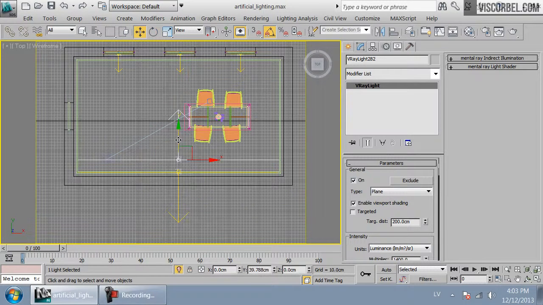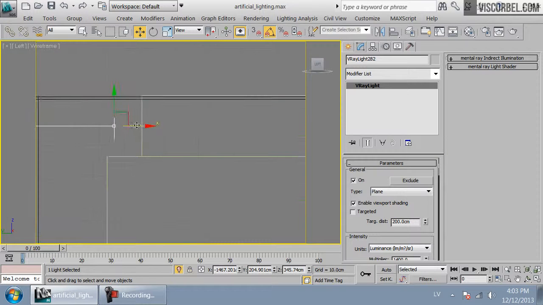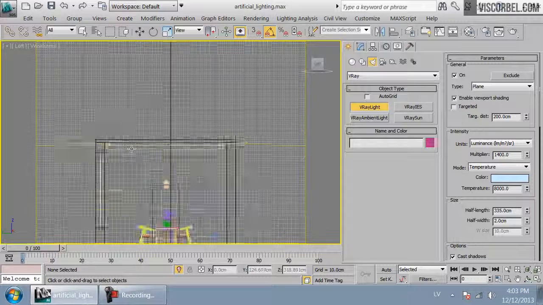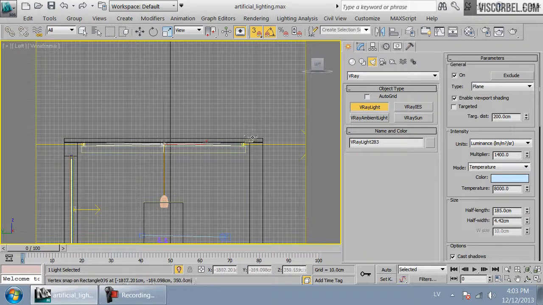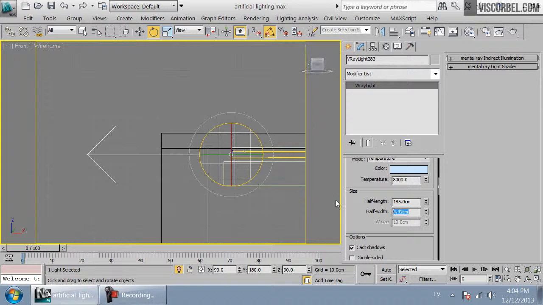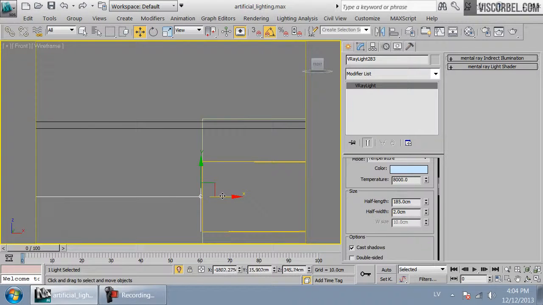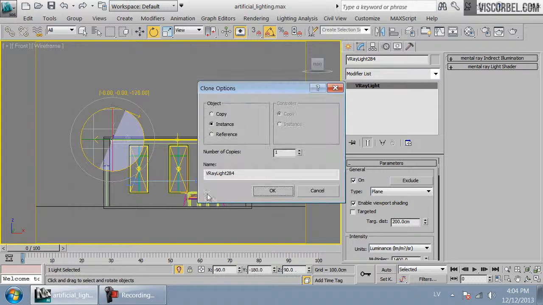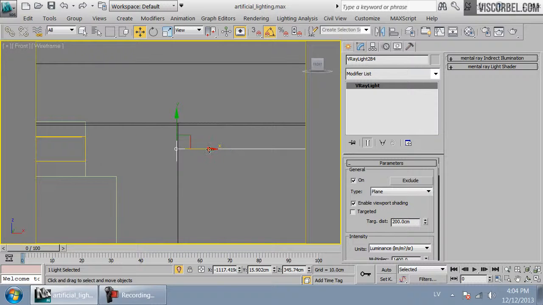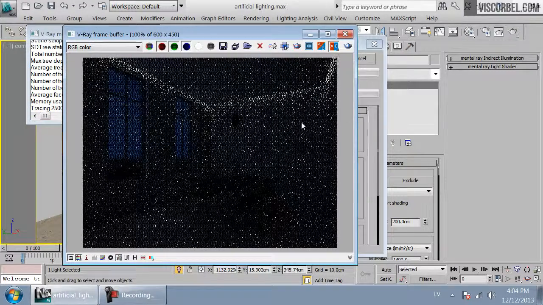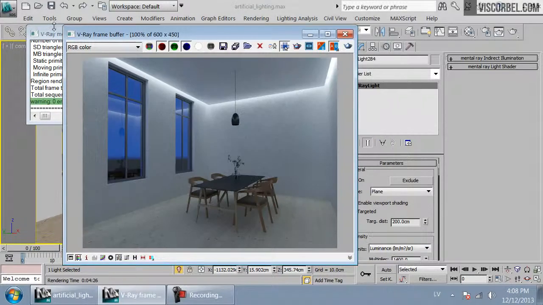Let's make an instance on the other side. And 2 more lights for the shorter length. Okay, rotate, adjust the size. Make sure the brightness stays correct. 1400. And let's see how that looks when you render. Right, and here's the result.